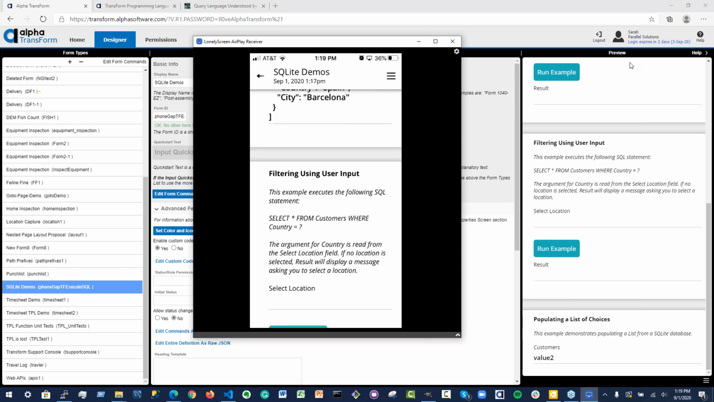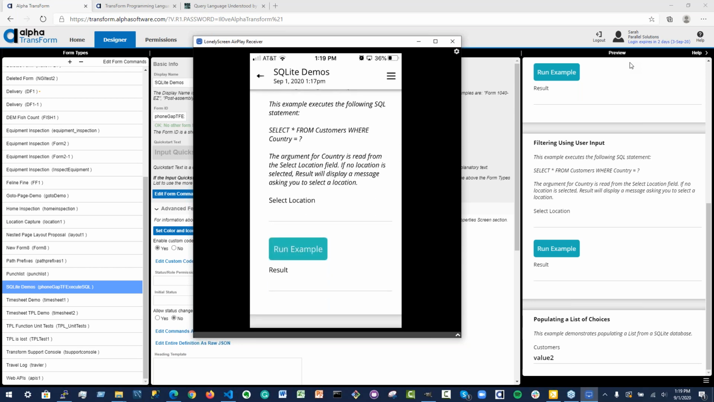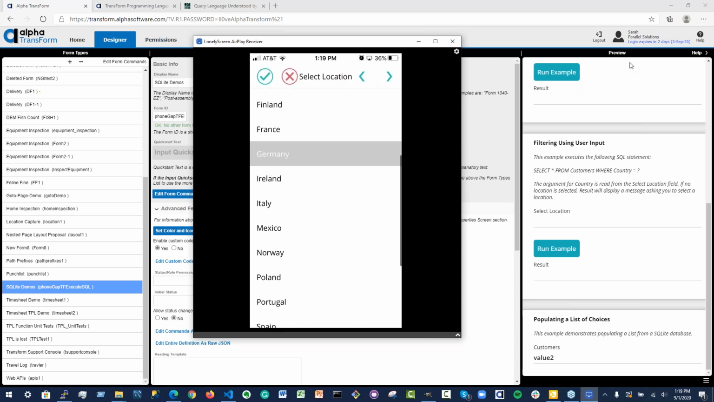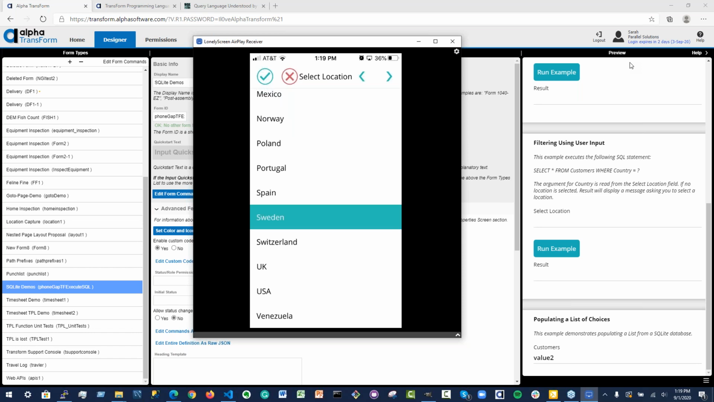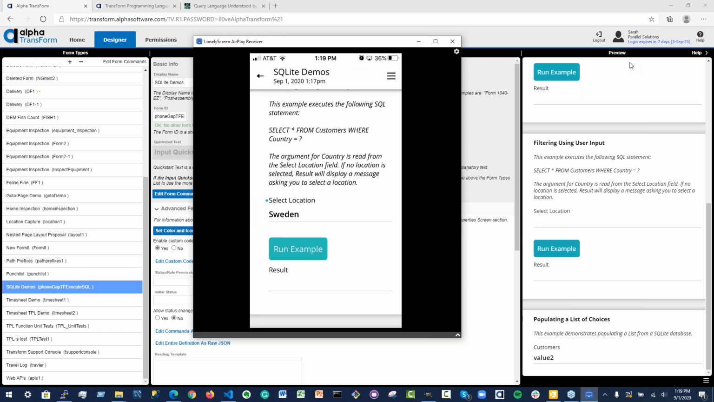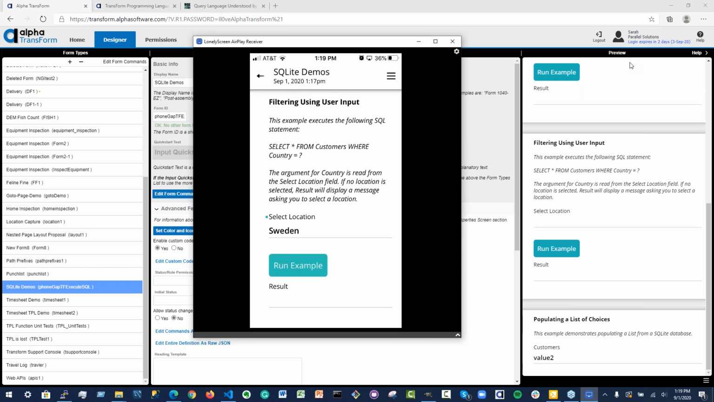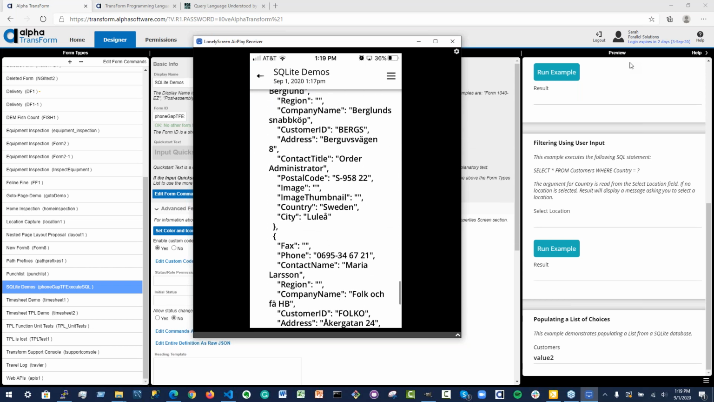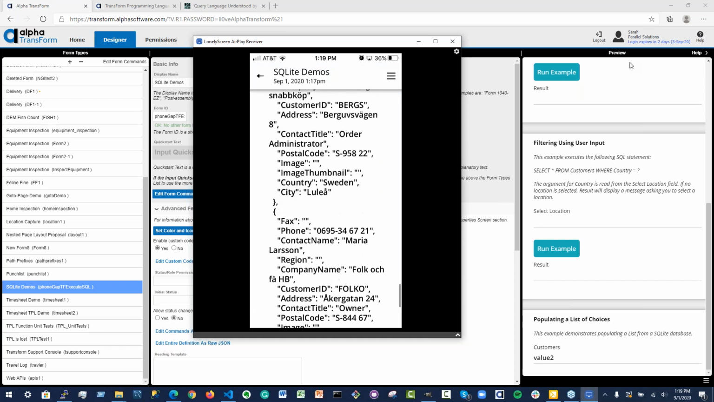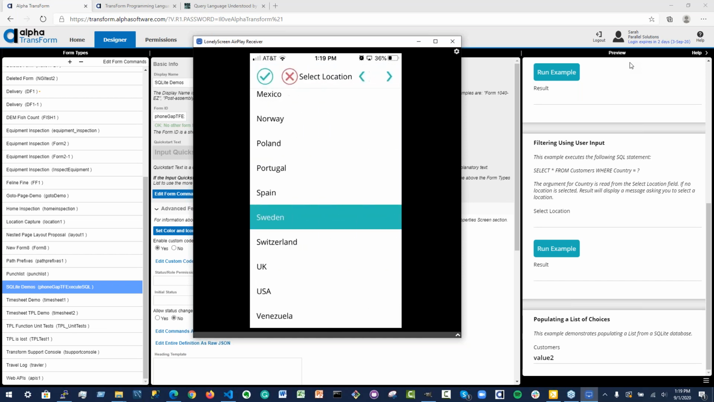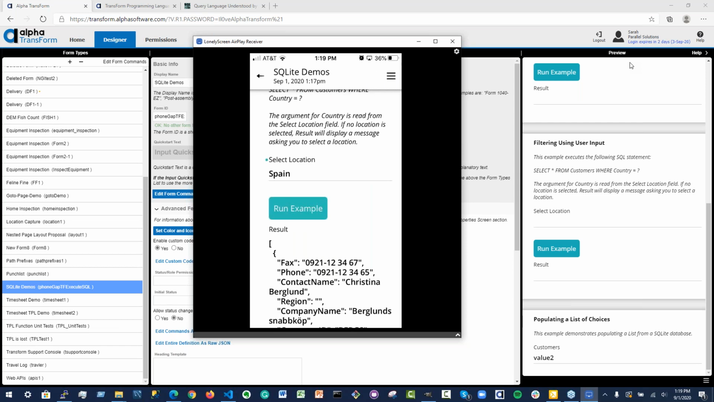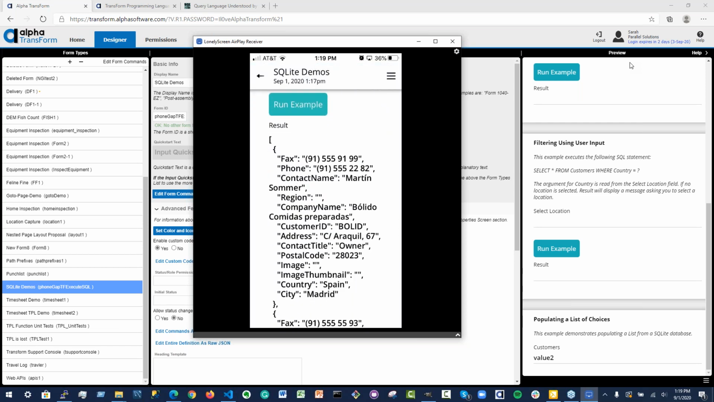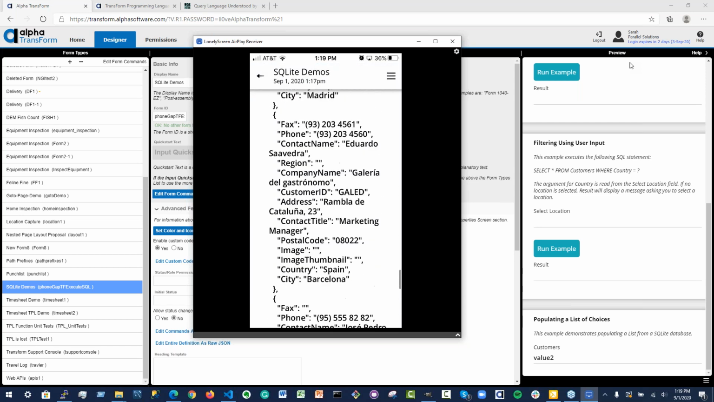This one's using the arguments. This next one actually asks you to select a location. So you tap on select location and you can come down here and say Sweden. And I'm gonna click OK. And then I'm gonna ask to run the example. It's gonna show me all the customers from Sweden. And there they are. And there's just 2 of them. You can go in here and change it. Let's go back to Spain. So there's all of our customers from Spain.